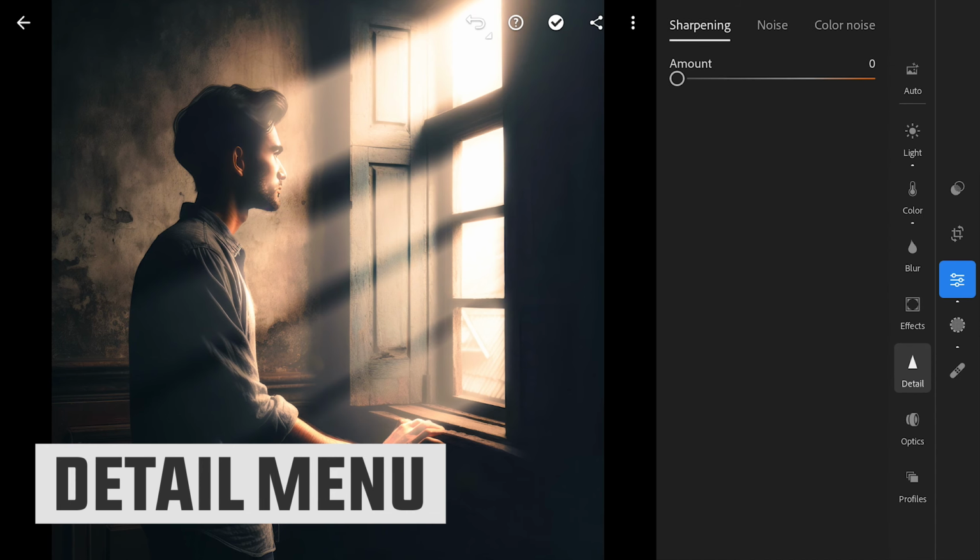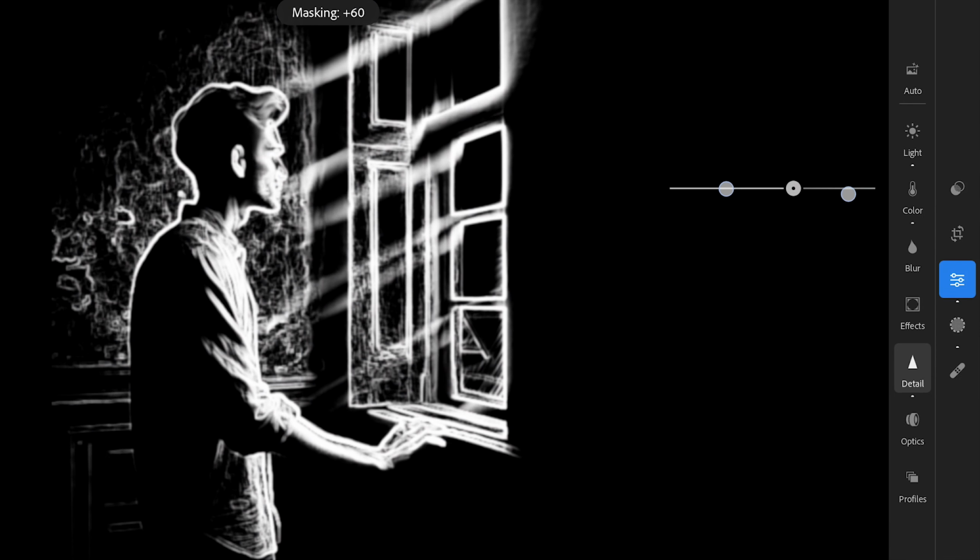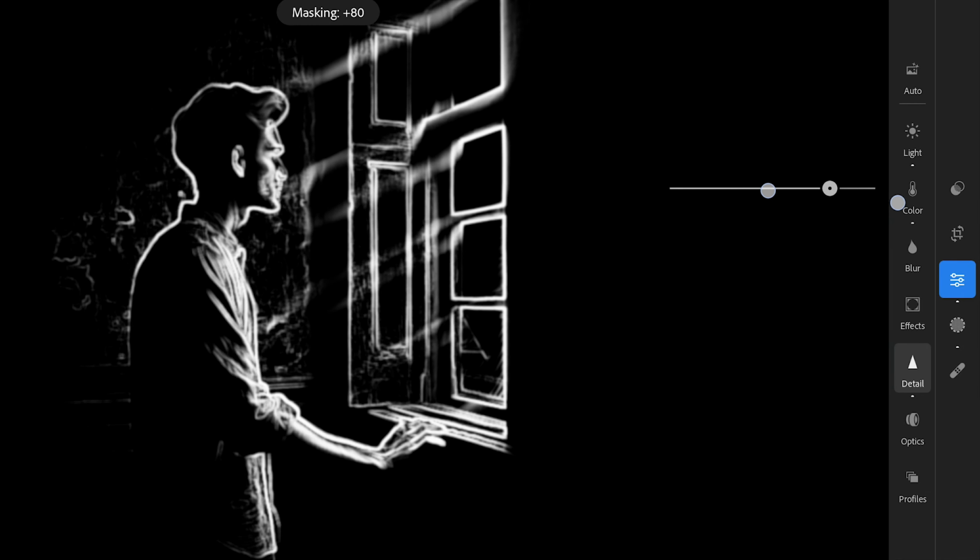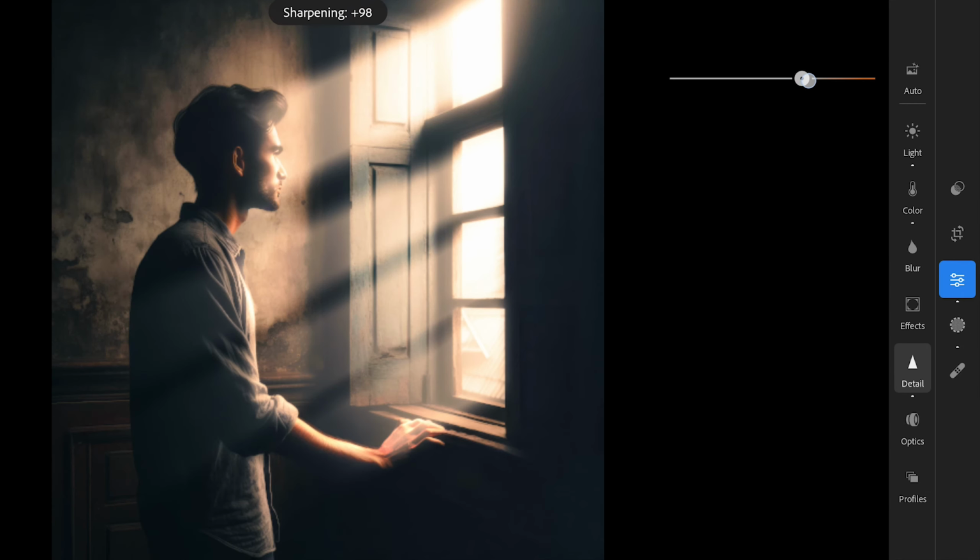Adding sharpening in the detail menu. Moving the masking slider to get the right selection here. Adding sharpness to those parts.